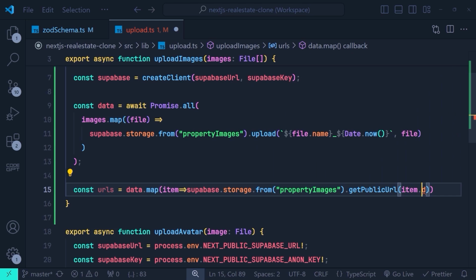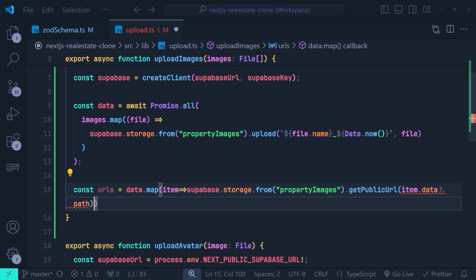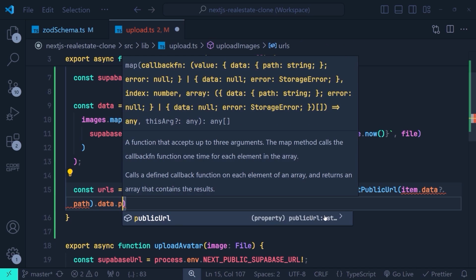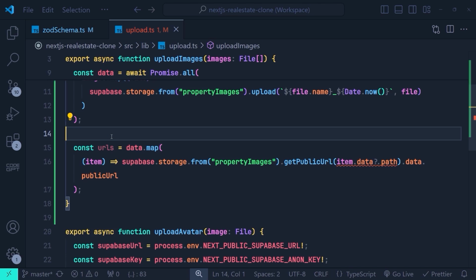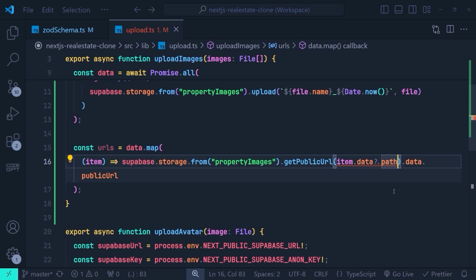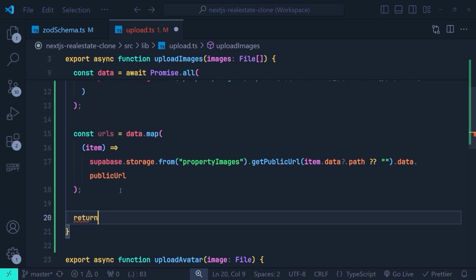So it is not appropriate to just name it file. It's an item, and then pass the data and then dot path, and then from the returning object of the getPublicUrl, we are going to grab the data and then publicUrl. So finally, the urls list here is the list of the public URLs of the uploaded images on the Supabase. Since this might be undefined, we are going to put a double question mark here and just pass the empty string in case the data.path was not available. Let's save this. Okay, and then we just need to return the urls list. So I'm going to say return urls.